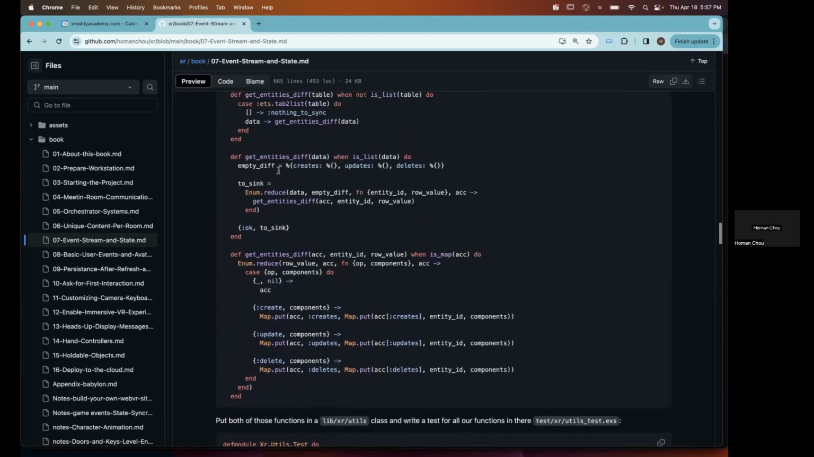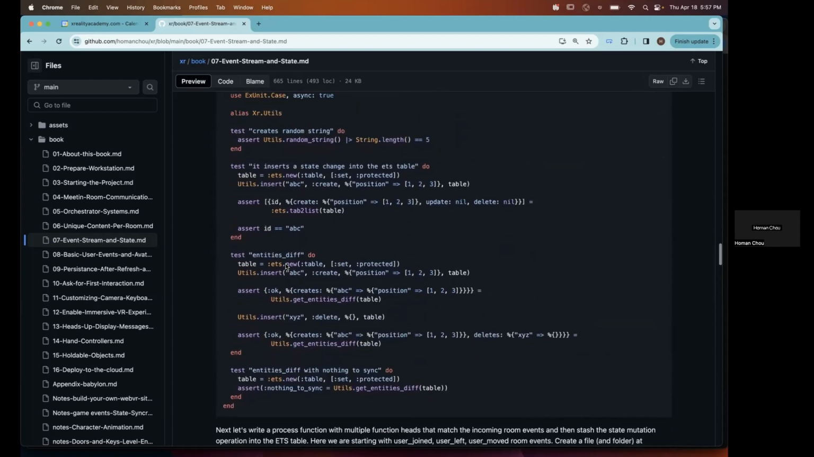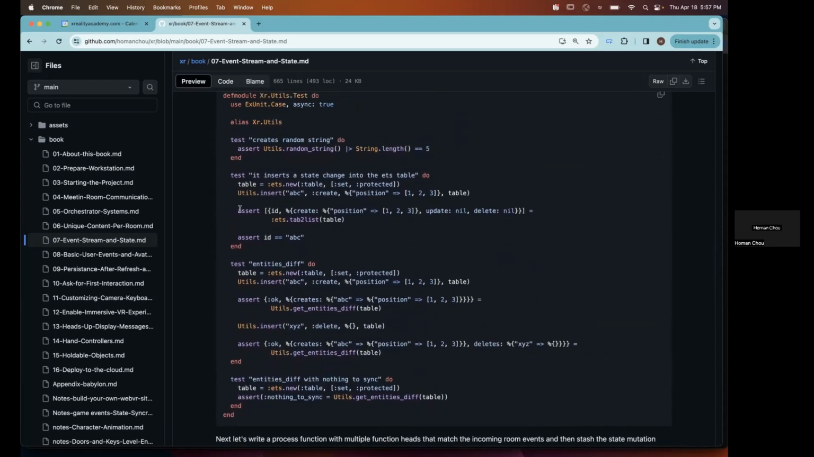So I've packaged this up into utilities, and here's a test for the utilities. You can see that it inserts a state change. Here we create a new table and we use a utilities function and say, okay, we're going to insert that person ABC create at this position, put it in the table, and then we pull it back out. So we go table to list with the reference to the table, and we assert that we can get that back.